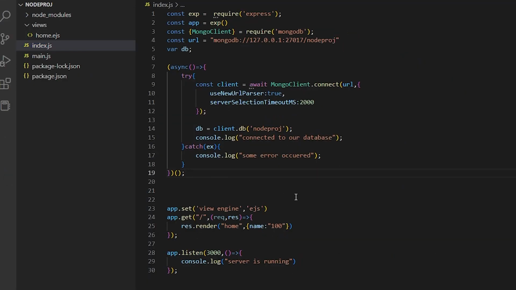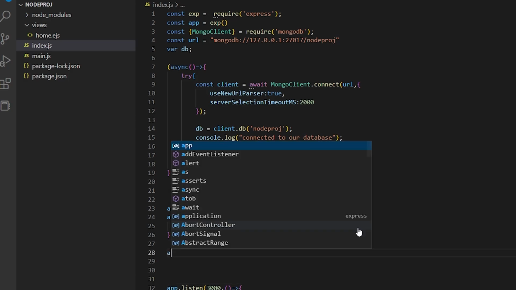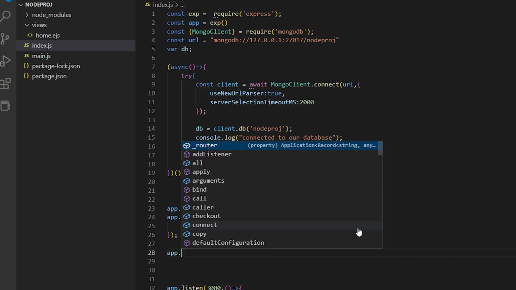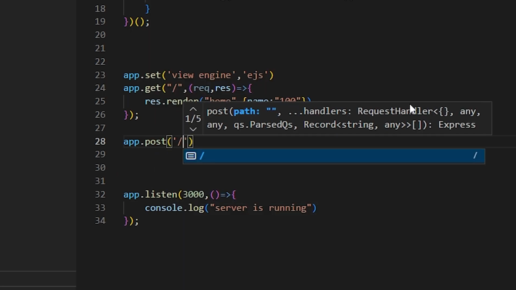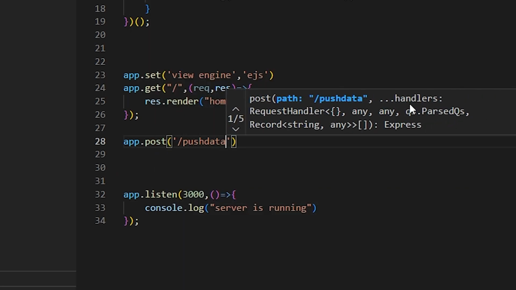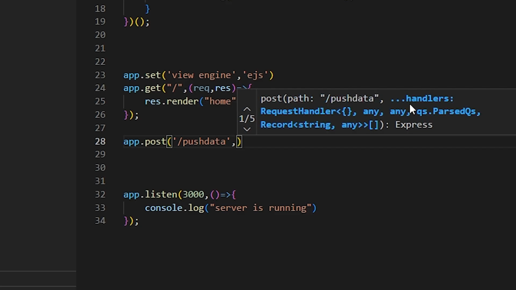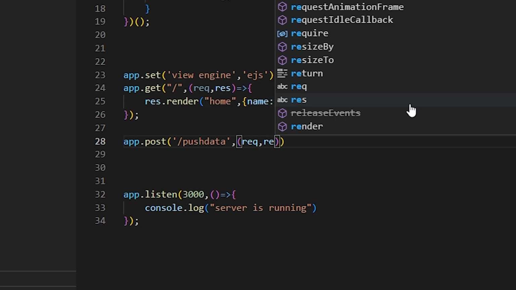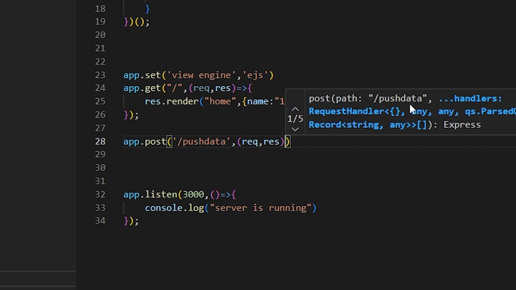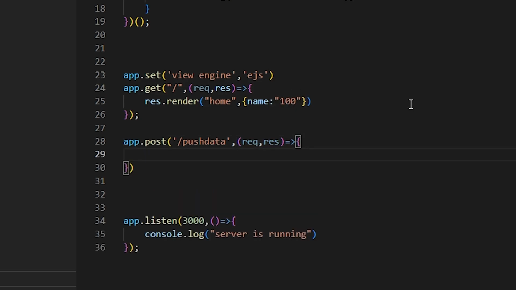So what we'll do, we'll create a route to our app called post data. So we'll go to our index.js and add app.post, and we'll call this one push data and provide a comma. Same story, request, response, and let's create the function for it.